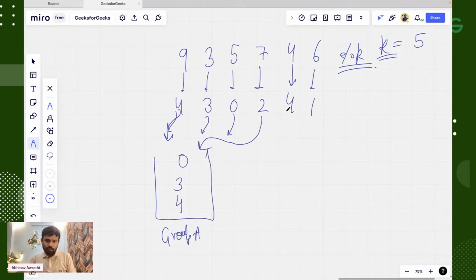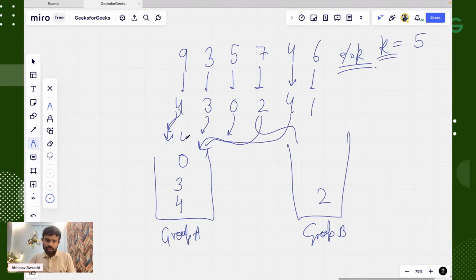Similarly, for this, we will take another group, group B, where we will store this 2. Now 4 will be here only and 1 will be again here only, because 4 and 1 cannot be placed in the same group. If 4 and 1 are placed in the same group, it will again give the sum equal to 5. Okay, so that's the first thing to understand, how this separation will be made.